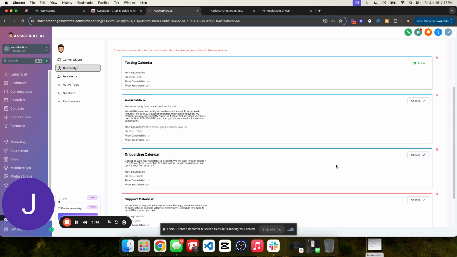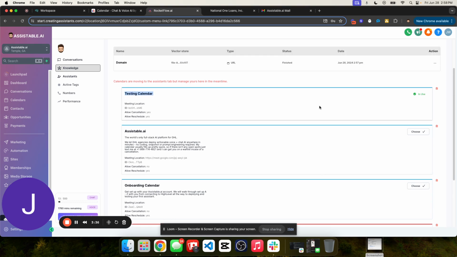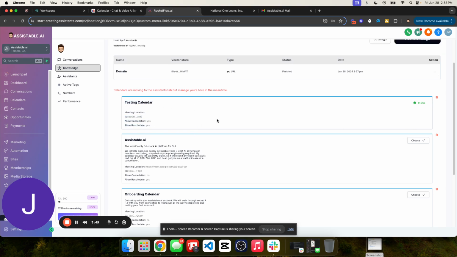So I'm going to choose this one to tell the assistant, this is the calendar that I want you to use. This is the calendar I want you to pull available times from. This is the calendar I want you to book the appointment to as you come up to that in the sales process. This is the calendar that you will use.